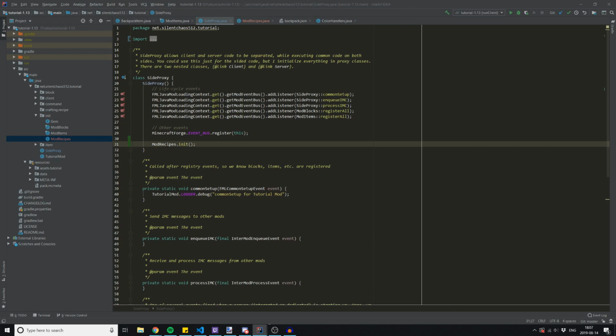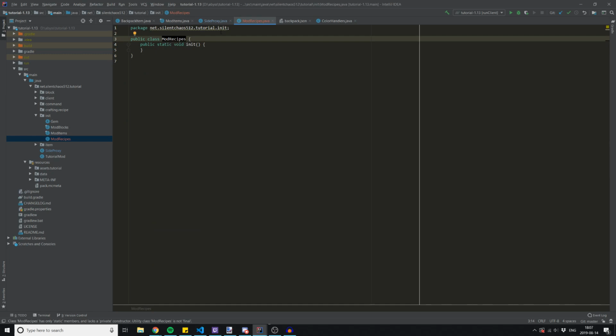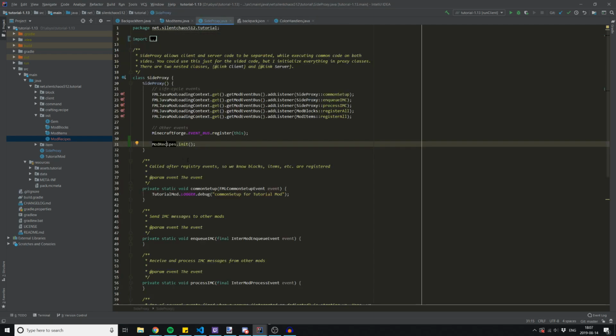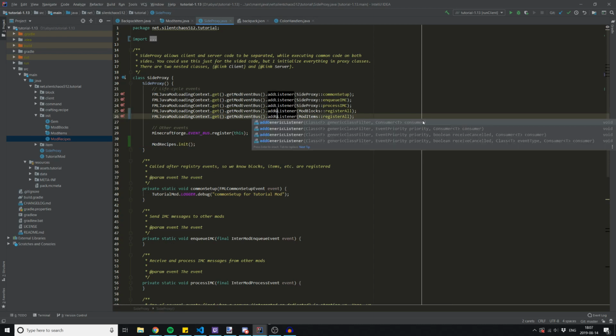So what I've gone ahead and done is add this mod recipes class, and we're just going to be registering our recipe serializers, and here we'll come back to that. There is actually one thing I noticed here that we need to fix. I've actually been doing these events wrong, and I think some of my mods are still doing this incorrectly.